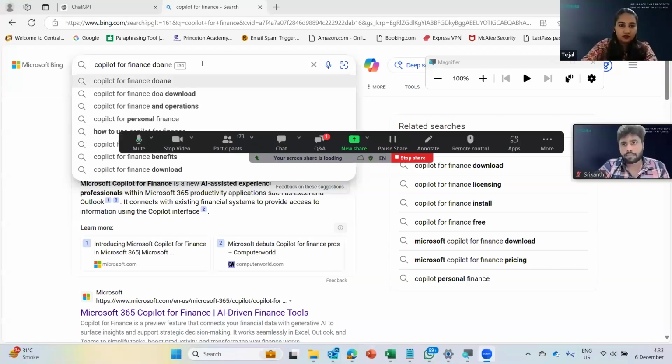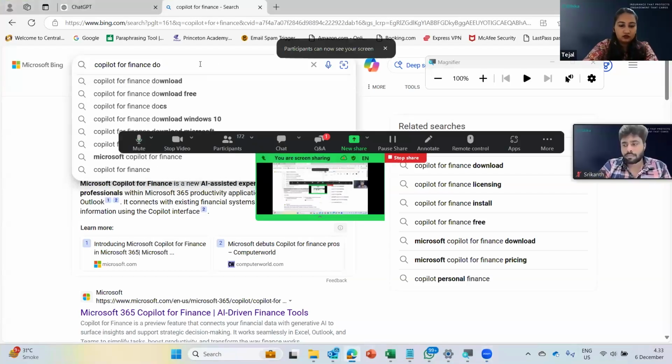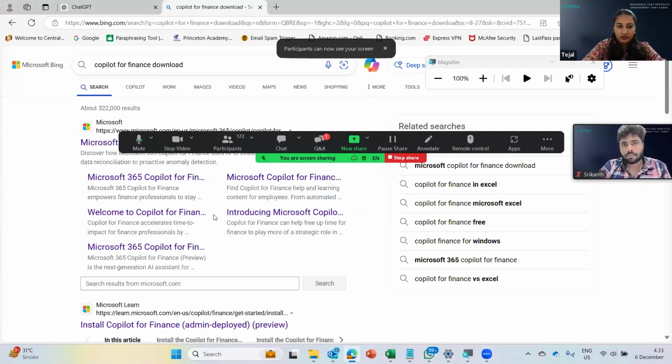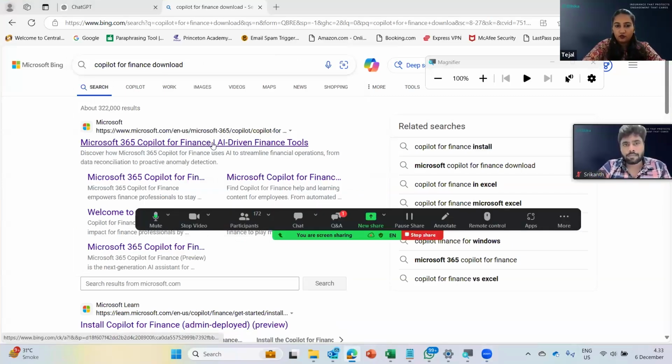Why don't we post that Copilot link in the chat itself so that they can copy it right away? If it is possible, then Copilot for finance. Once again, I'll tell you. There are two ways of doing it. I'll show you once. So, Copilot for finance download. When you click on Copilot for finance download, you will see this Office 365 Copilot.